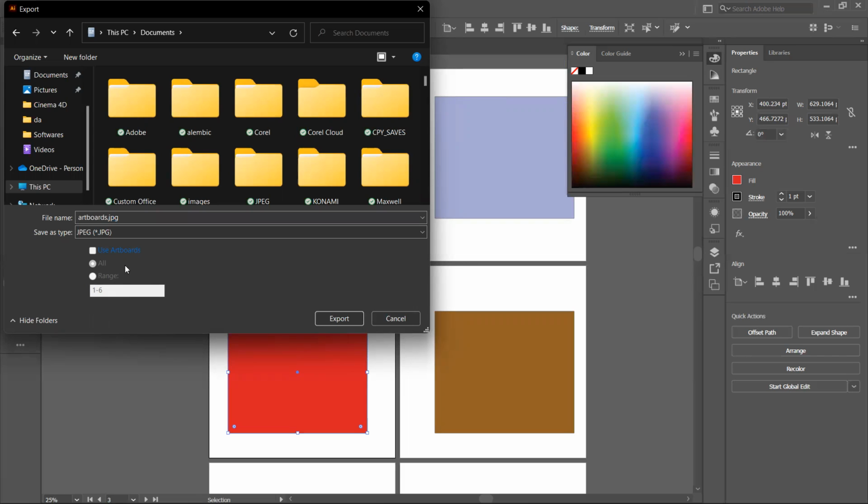If I go with this, just save without doing anything here, I won't see them saved on separate pages. They will be saved as one, and then I won't even see the page spacing that you're having here. So the best way to go about that, if you want them on separate pages, is I'll go with use artboards. Here I have all. That means I'm saving from artboard 1 to artboard 6.